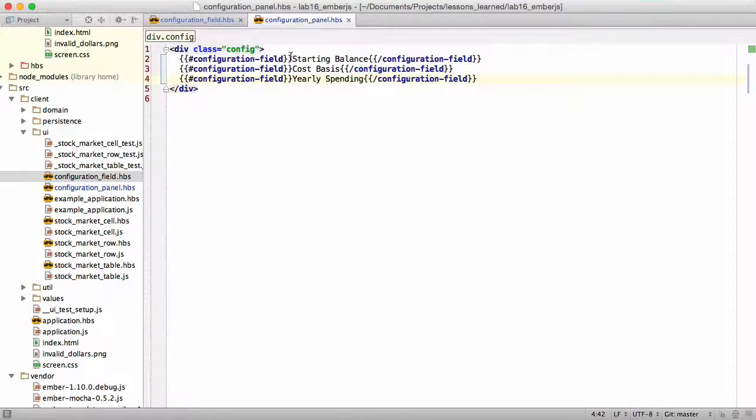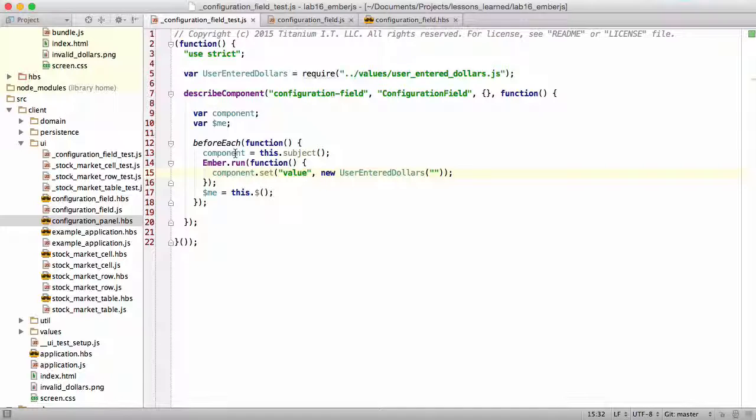And I do like this. Now let's actually start test driving this. Okay, I've got some simple boilerplate set up here for our configuration field. Nothing happening here yet, just set up the tests, and I'm inputting a user enter dollars, which is how the fields work, with nothing in it.